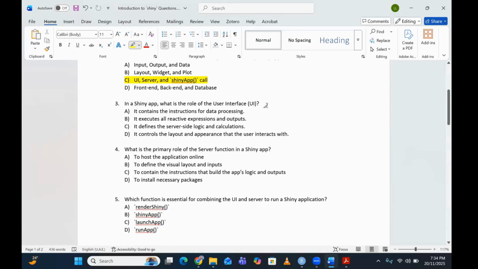A, it contains instruction for data processing. It executes all reactive expressions and outputs. It defines the server-side logic and calculation. It controls the layout and the appearance that the user interacts with. What's the role of the user interface? Do we have an answer? D. Okay, so it controls the layout and the appearance. Yep. So it controls how the user will see the application or the dashboard.